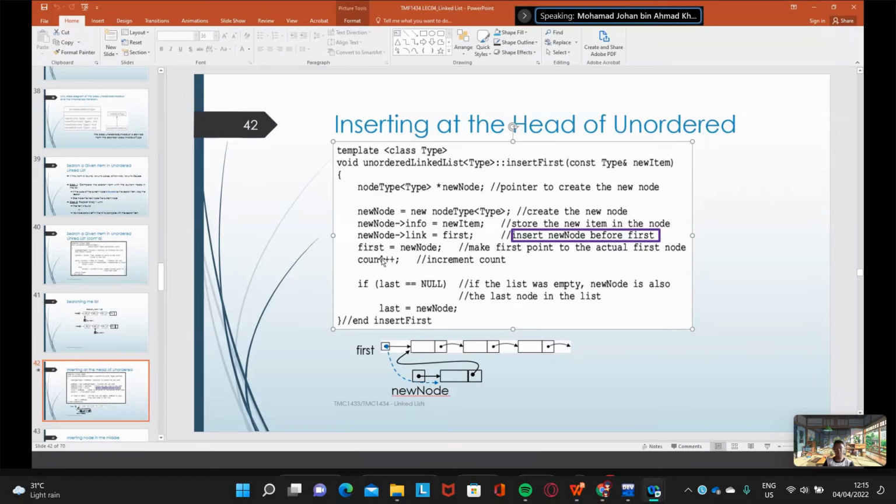Now, why do you have this count plus plus? This count plus plus, because you add new items inside the list, right? That means the size of the list will also increase. So the count here is actually for the size of the list. Okay? Now, let's check if last is equivalent.